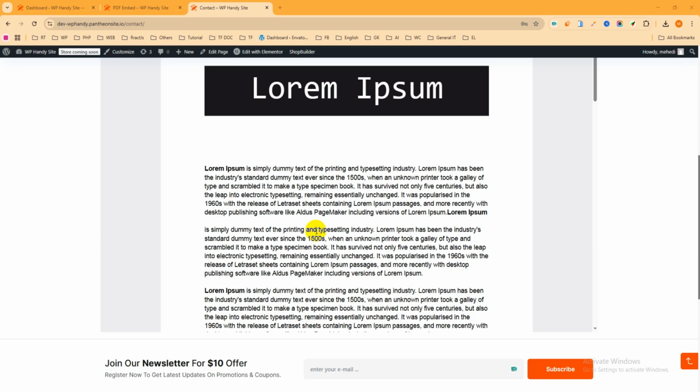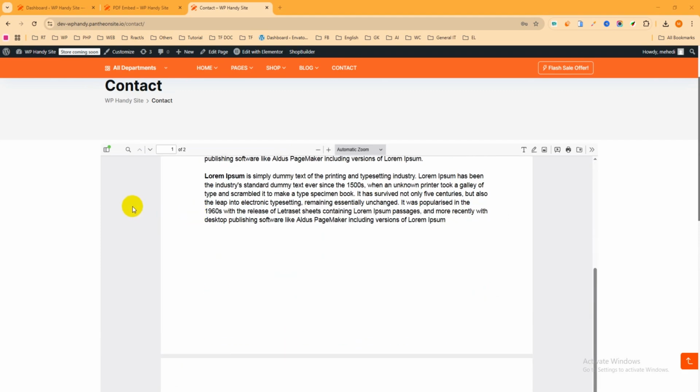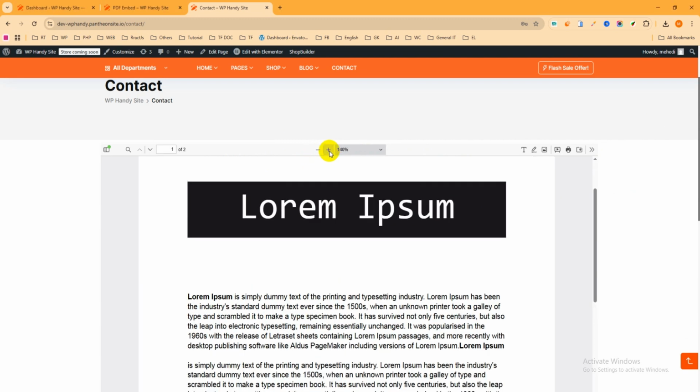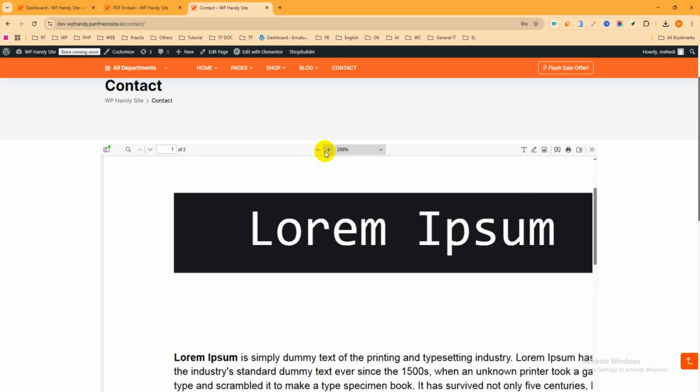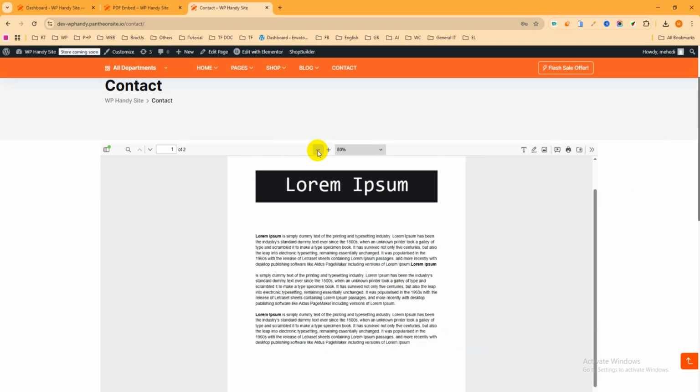Okay, very fast, let's check what we are going to do in this tutorial. This is my example website which I have made only for this tutorial purpose, and you can see I have embedded a PDF document in this page. You can see this is the zoom in and zoom out option. If you click this plus icon, then the document will zoom in, and if you click this minus icon, then it will zoom out.